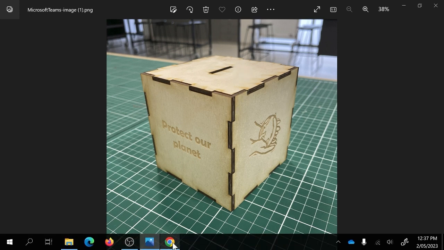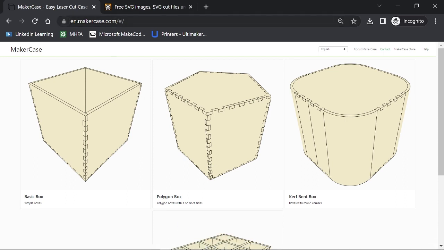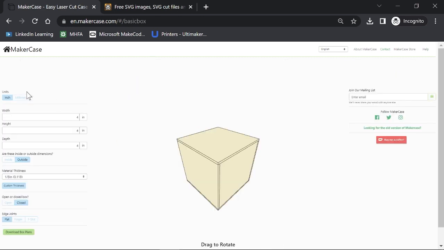Your first step is to open your browser, go to en.makercase.com, select Basic Box. Use millimeters for your units, type in 100, and this will be the maximum size of your box. These are your outside dimensions, and you can choose if it's an open box with no lid or a box with a lid. I'm going to choose a box with a lid.